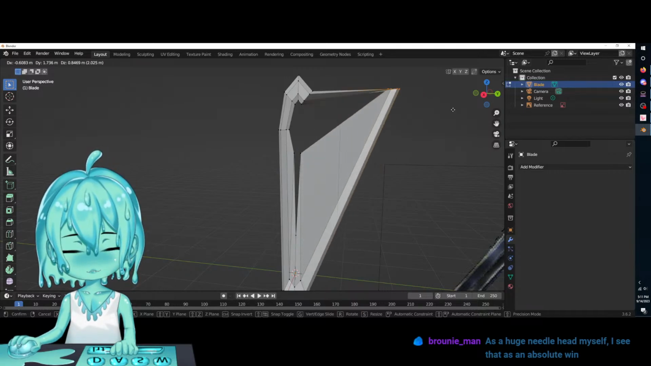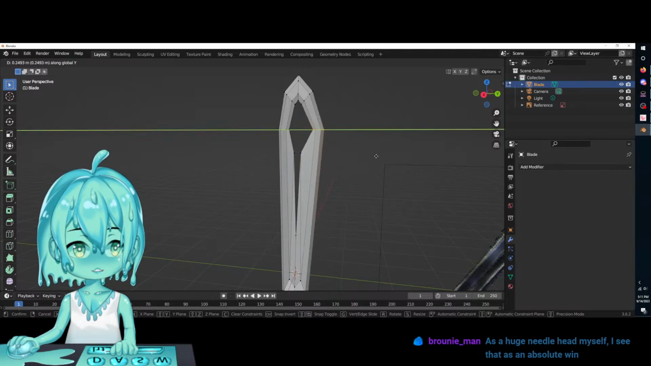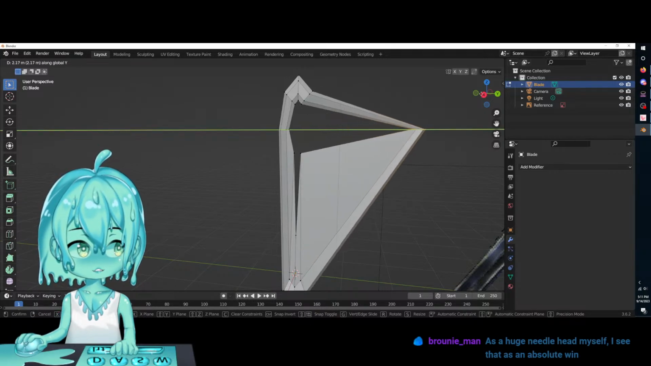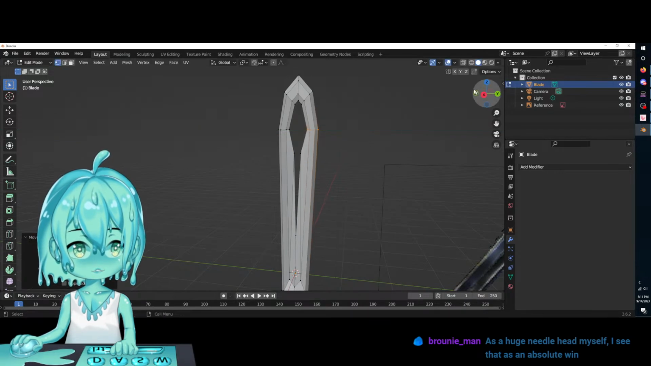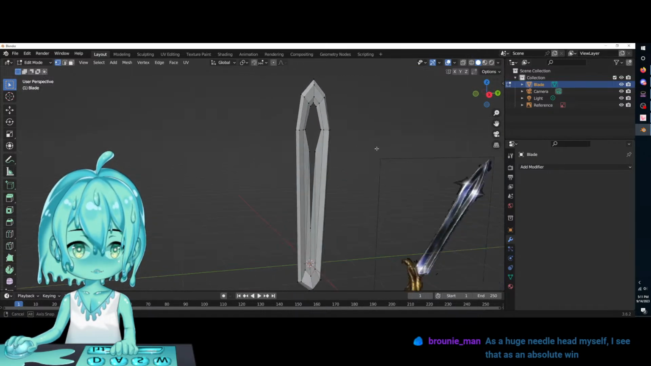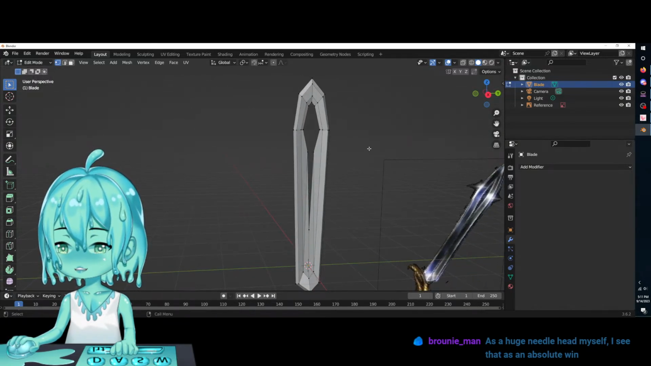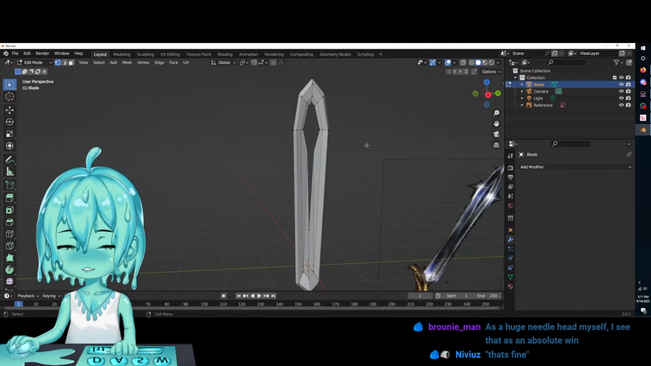And then move it on the Y-axis. And then hopefully duplicate it. Yeah. That's fine. That's close enough, right? Sweet! As a huge needlehead myself, I see that as an absolute win.